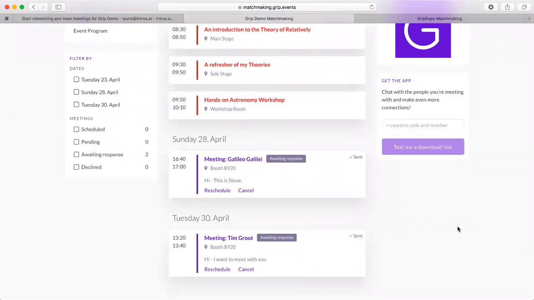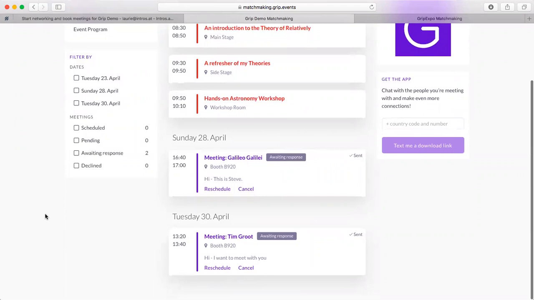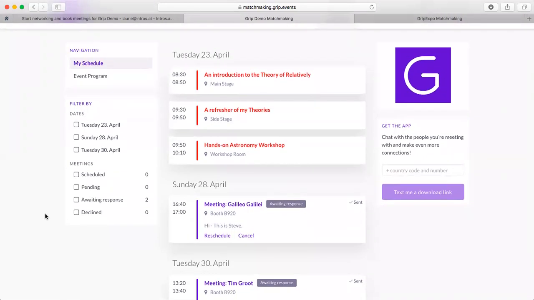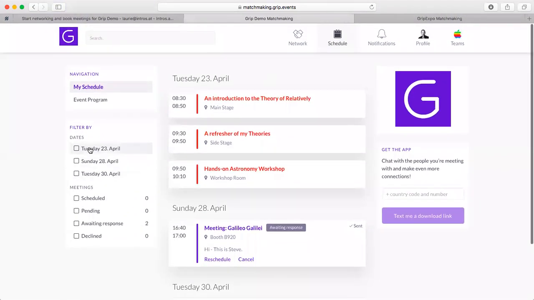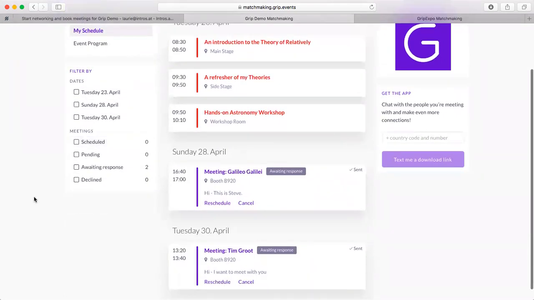So this shows you a full calendar of your event, mixing the seminars as well as the meetings you have with attendees. The great thing here is that you can filter your events based on the date, and you can filter as well to see a specific date with the meetings you have. So, something to help you along with your meetings.